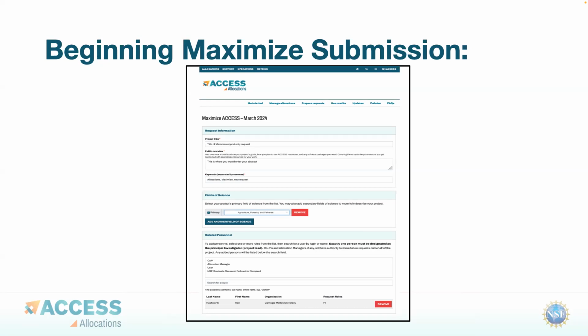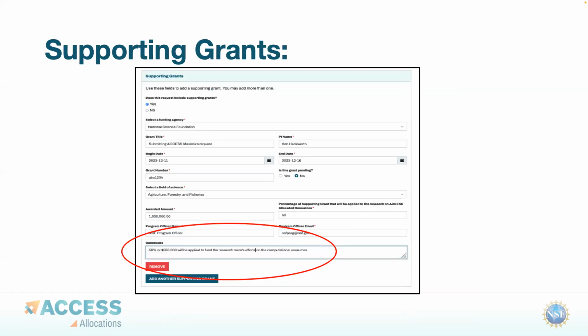So let's add that. We'll move on to the next page, and this is where it'll start talking about supporting grants. So if you have a supporting grant, that's wonderful. If you don't, it doesn't make you ineligible. You just have to detail a little bit more about the science in your proposal. Here's just an example. It asks for the funding agency, the titles, the PI name, start date, end date, assigned fields of science, and then it asks you about the award amount and what percentage of that award amount will be used to do the research on the computational machines, the resources and all.